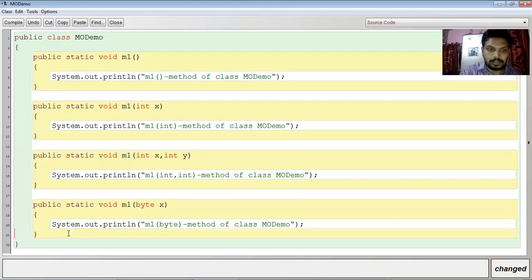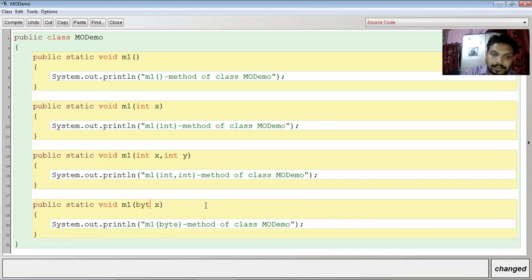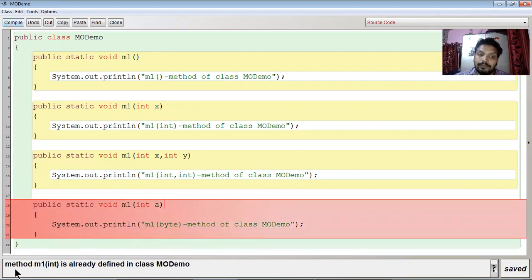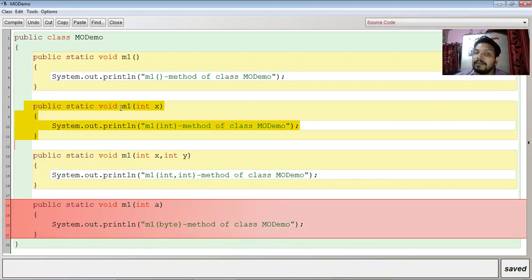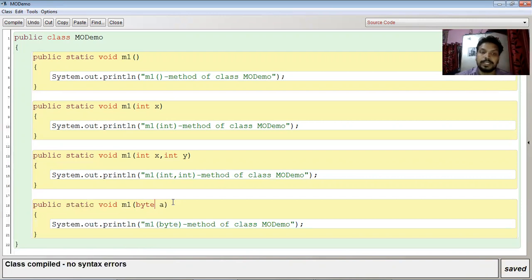Curly bracket close, Ctrl+Shift+I, Ctrl+K, no syntax errors. So this is method overloading. But if I write here int, even if I change the variable name, make it a, it will show me the error: method M1 int is already defined in class MO demo. Why? Because the second method M1 has only one parameter, which is of type byte, and the last M1 method is again a parameterized method having one parameter of type byte. Clear? So here we need to make some change. Let me change the data type. Ctrl+K, no syntax errors.